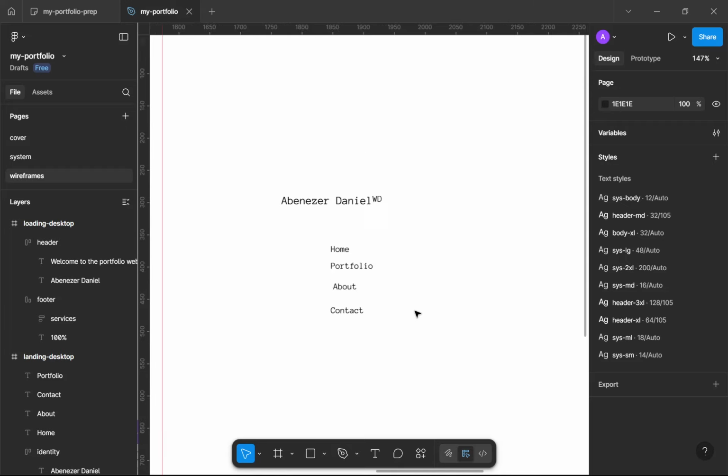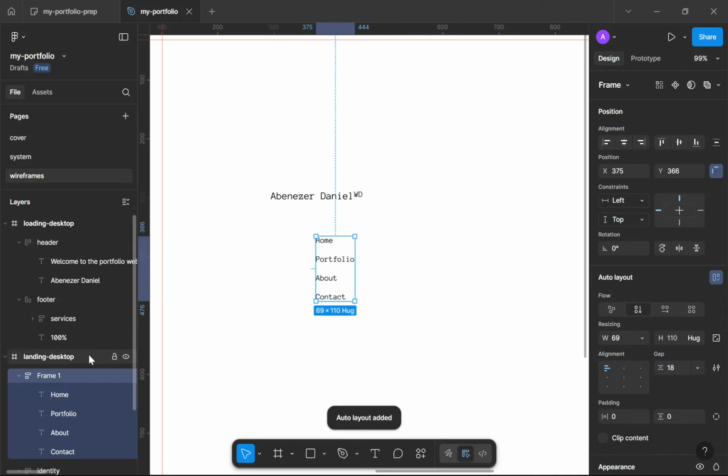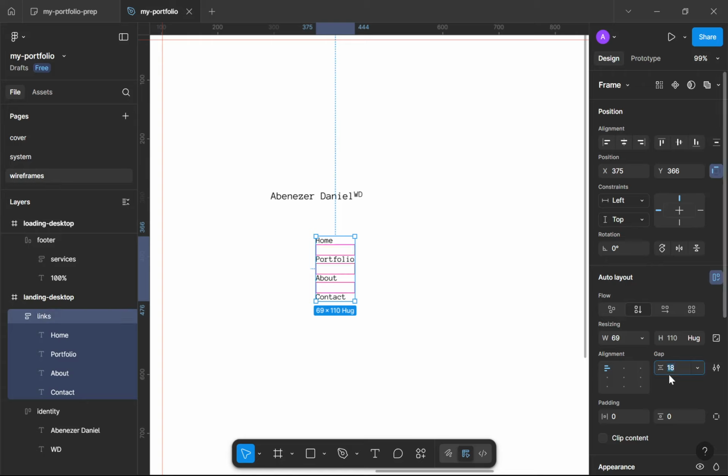Now the nice thing about Swiss design is you can experiment, can experience design as with no other design style, design language. It's very open. So let's just call this the links. I'm going to go with the 16 gap for now. Maybe 16 is a bit too much. Around 12.